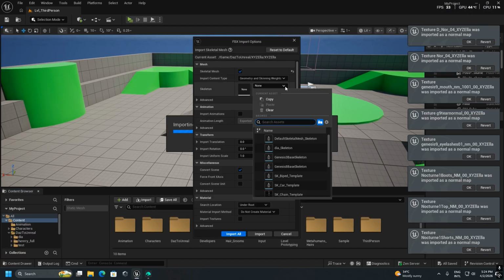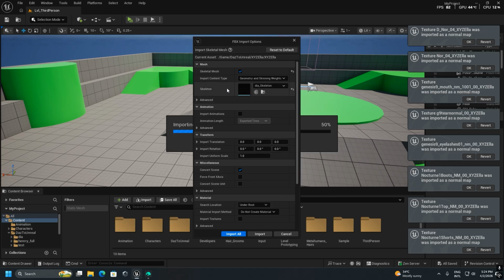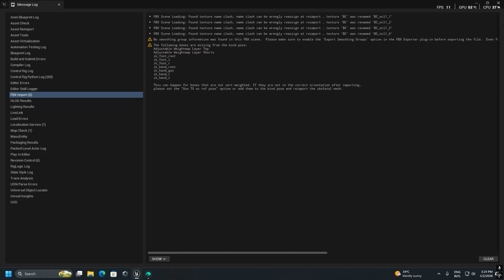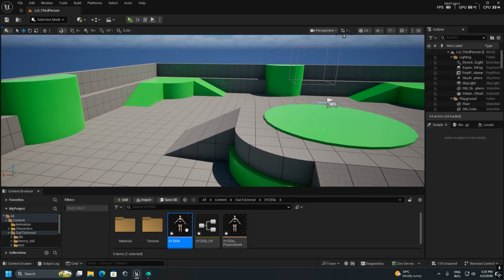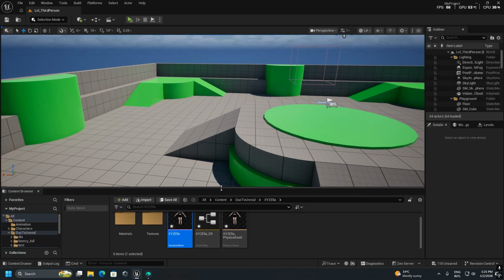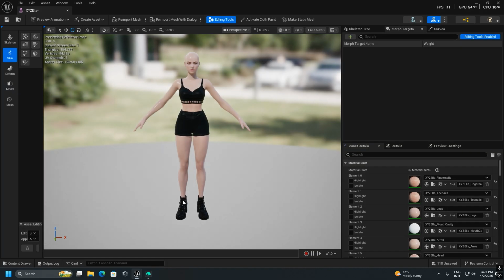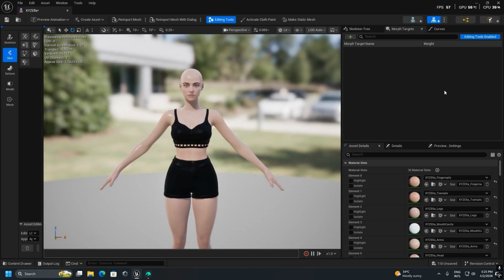We select our previous Daz character for reference and just import all. If you want to learn how to perfectly export a Daz character, I have a detailed video for it, so watch my previous video on my channel. And you can see our character is exported now. Let's head back to our character. You can see our character is here.